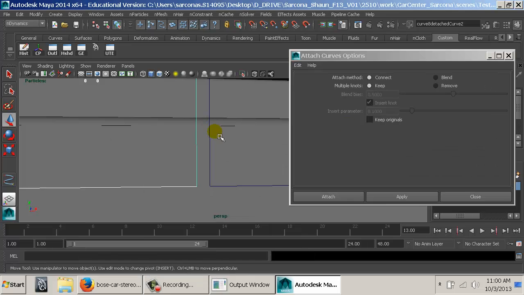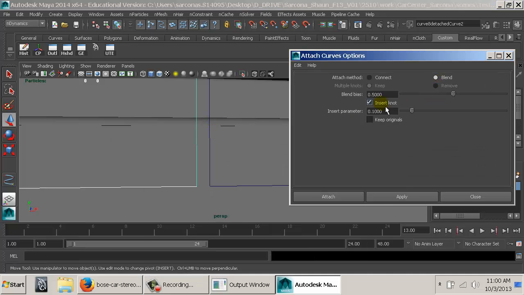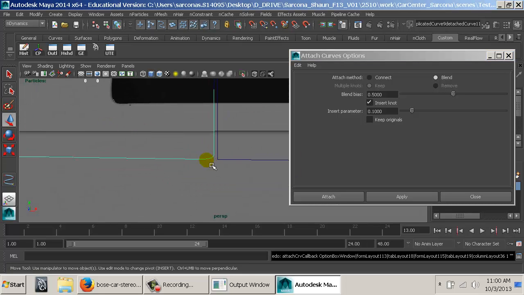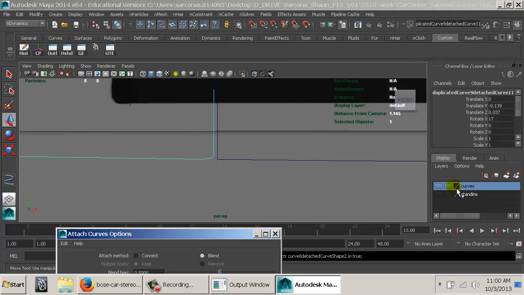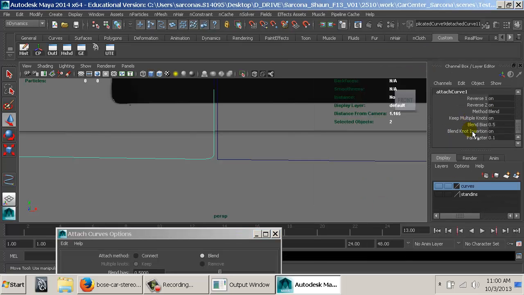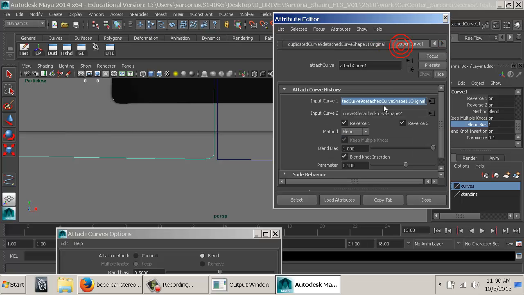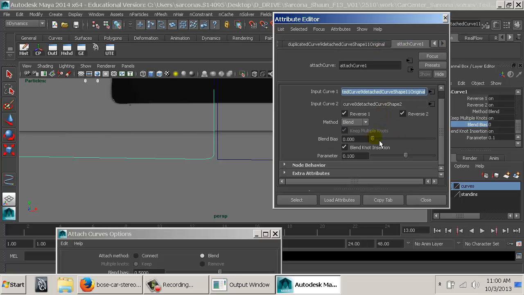I can go to Attach Curves, use Blend, and say Insert Knot. And you see how it rounds off that corner, basically attaching it and giving me a little fillet. Okay, and then I can blend this or change my insert parameters. So let's just hit apply. And then if I come over here to attach and I play with this blend bias, in this case it's not doing anything. Let me play with the parameter.